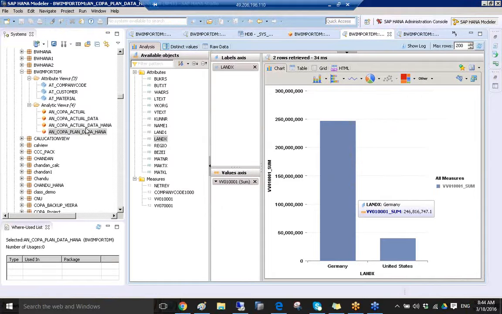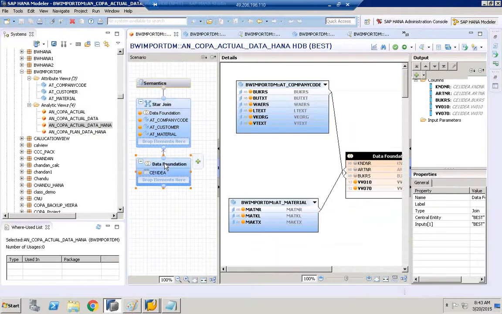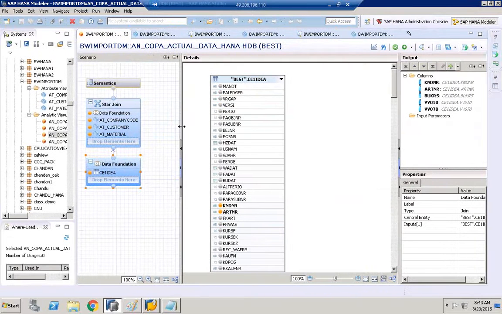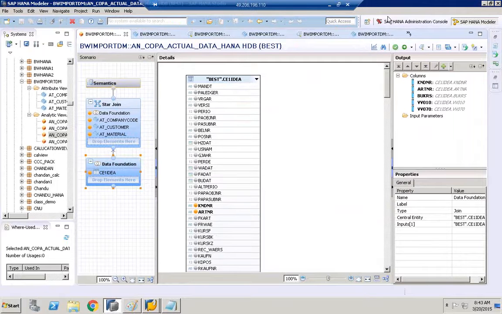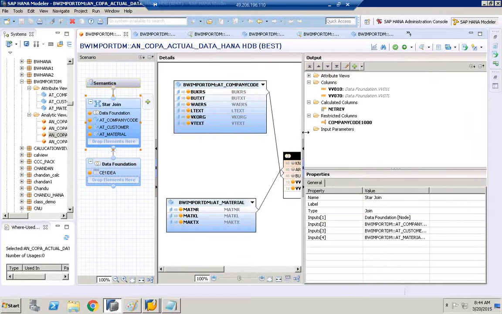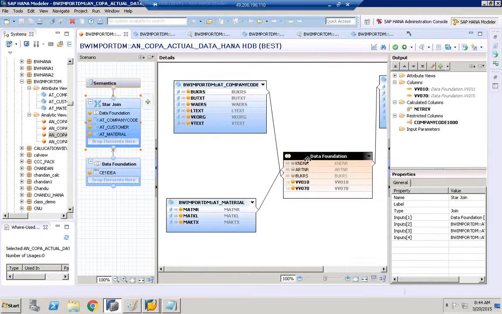So please see, if I double click on the view, here you see there's a property called central entity for the data foundation. So the central entity should always be the center table. Means, this is the table that will actually give the fact table. So here you see the data foundation. Now if you insert a table here, you cannot see the data foundation.